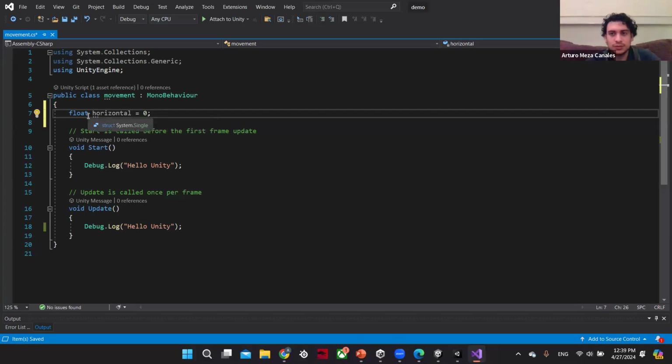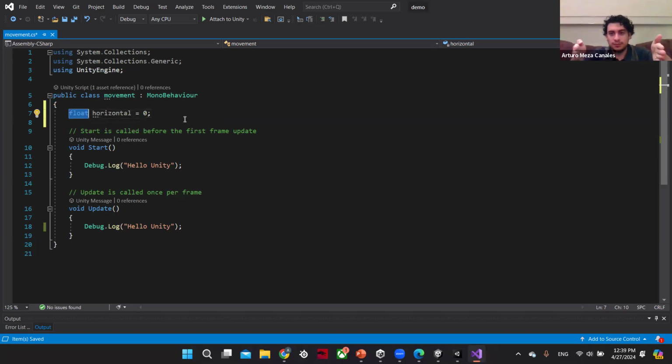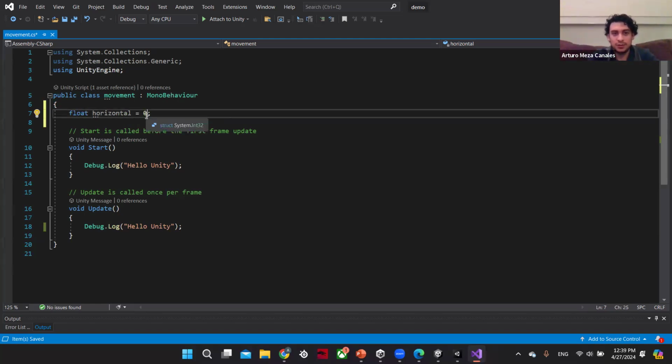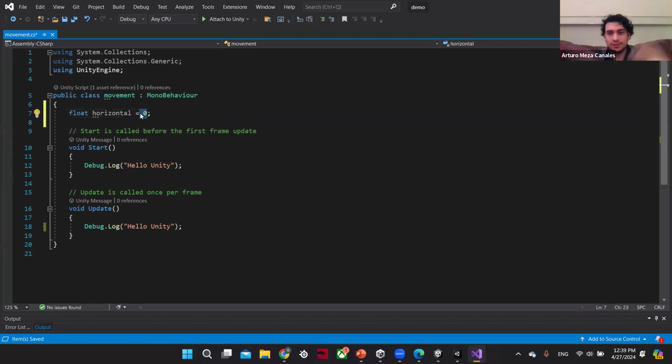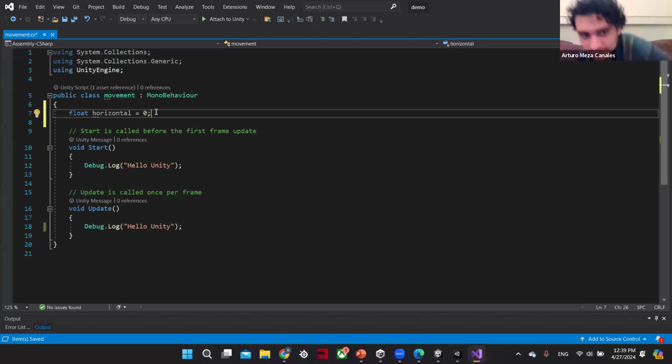Like I was saying, the computer itself will say, okay, I have to find space for a float. And in this space for a float that is called horizontal, I'm going to put 0 inside of it. So you think of a box, right? You have a box storage, you open it up, put the 0 in there. That's the very gist of how declaring variables works in code.